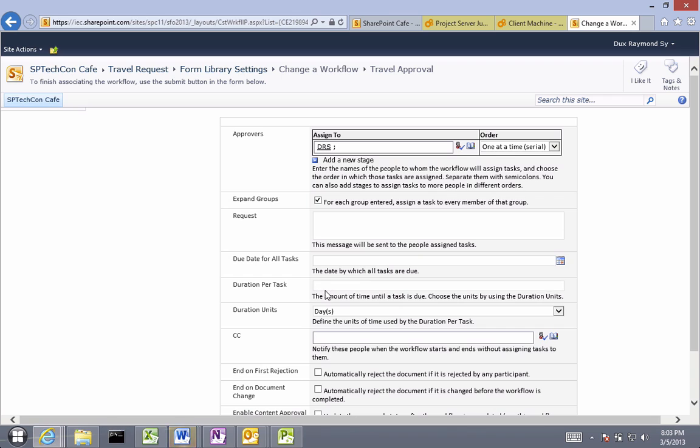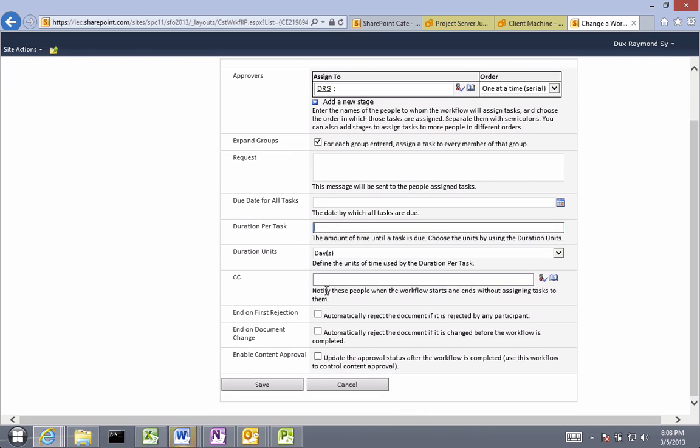When's the due date? How long would you want this workflow to sit? If that person didn't make a decision, you want to ping them again. So automatically reject if one person rejects it. So you could have all this stuff. So let me just hit save.